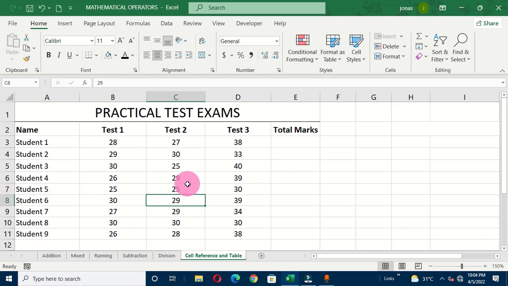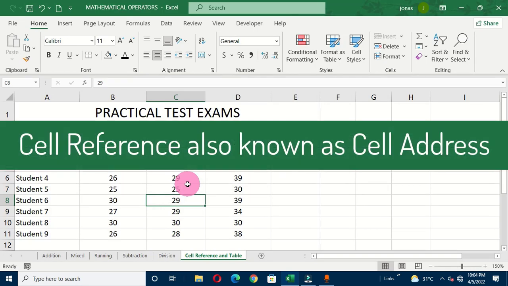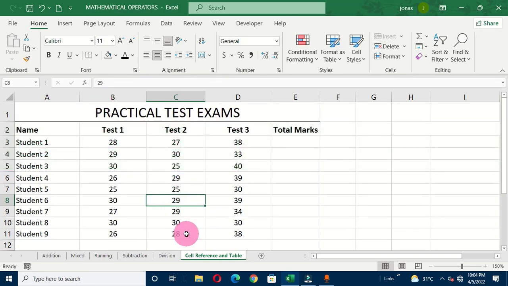And in an Excel worksheet, a cell reference refers to a cell or a range of cells in a worksheet that can be used in a formula or a function in Microsoft Excel. It is also known as a cell address. Now when you look at this worksheet that I have here, we have different cells, and these cells have a cell address or a cell name, and it can be displayed in the name box.